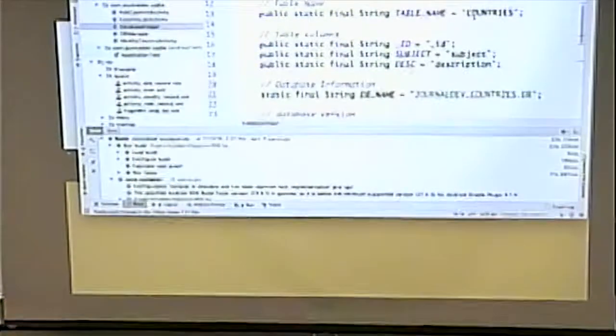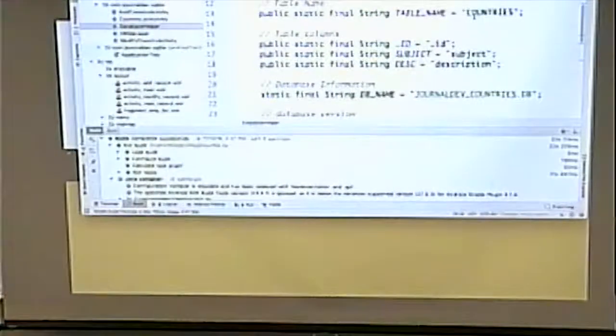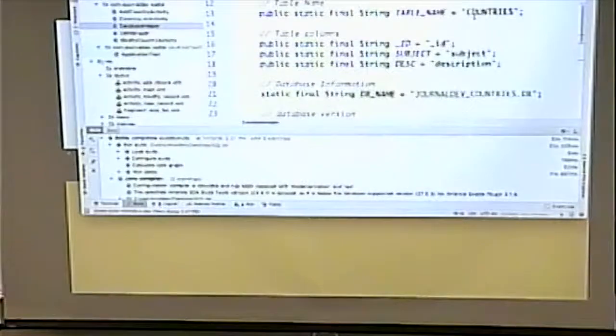This is a simple database, only has 1 table, but we could certainly do this with multiple tables as well. And it's public, so any class can access this. What does static mean?